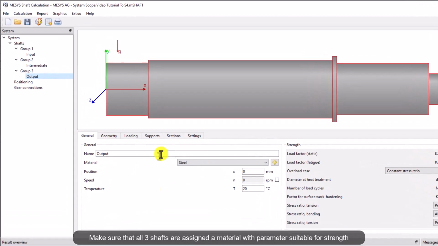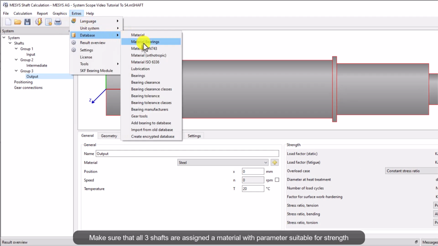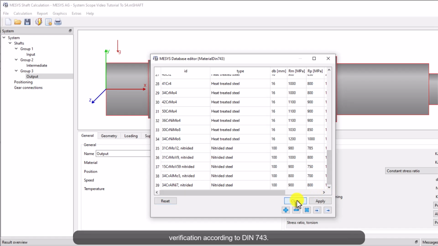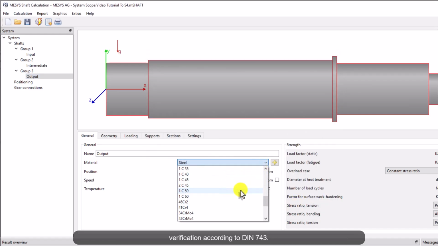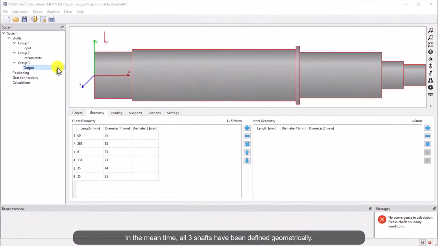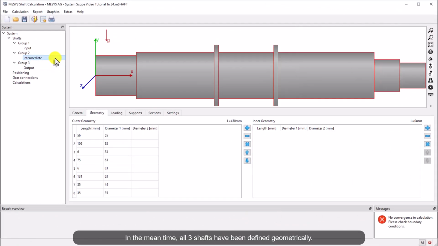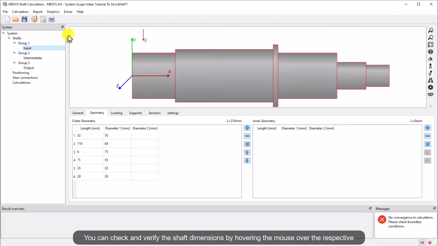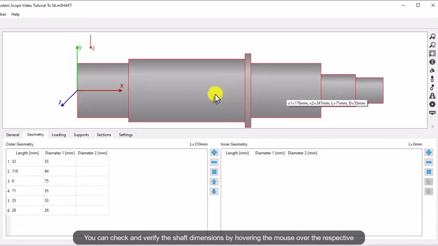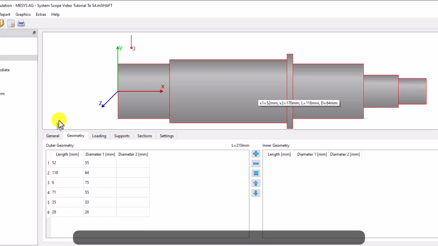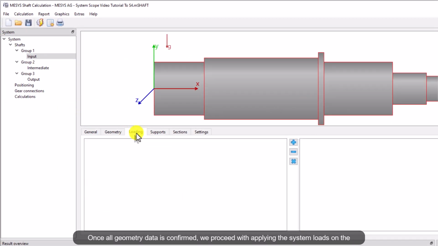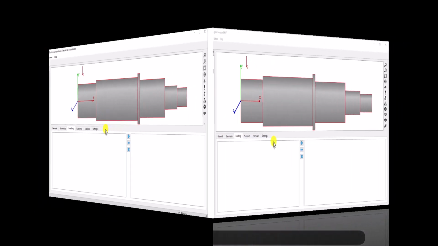Make sure that all three shafts are assigned a material with parameters suitable for strength verification according to DIN 743. In the meantime, all three shafts have been defined geometrically. You can check and verify the shaft dimensions by hovering the mouse over the respective shaft segments. Once all geometry data is confirmed, we proceed with applying the system loads under the Loading tab.